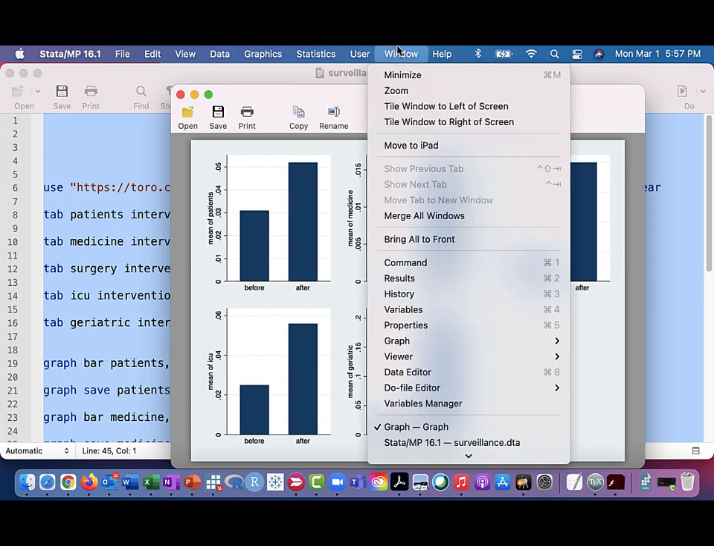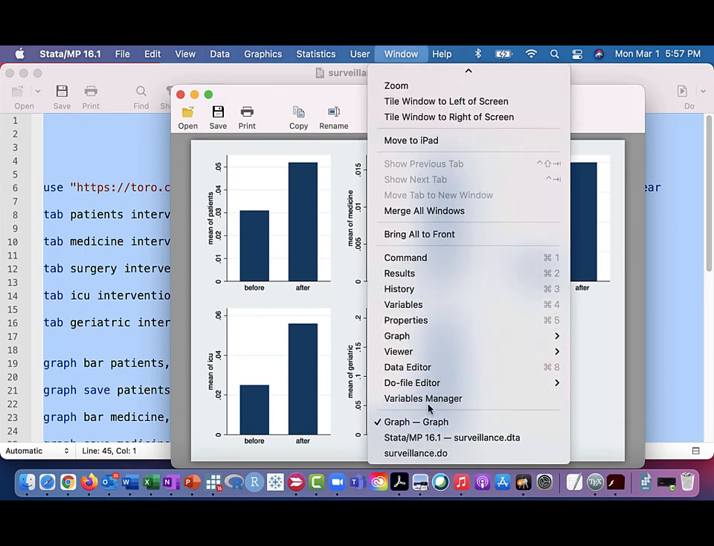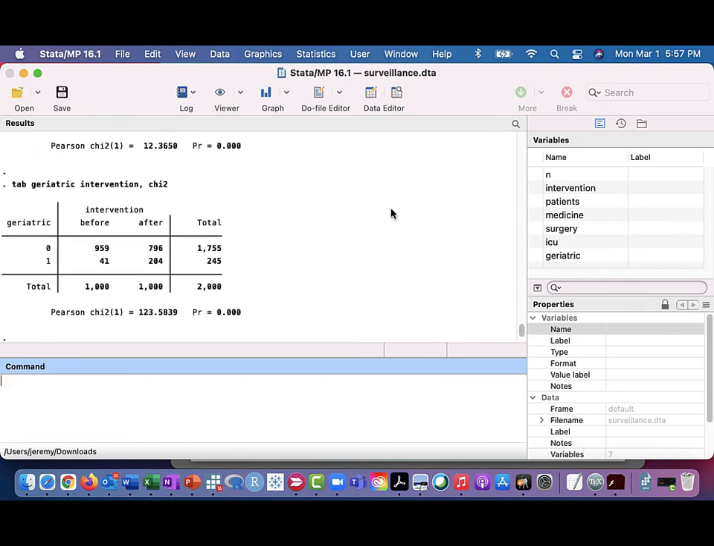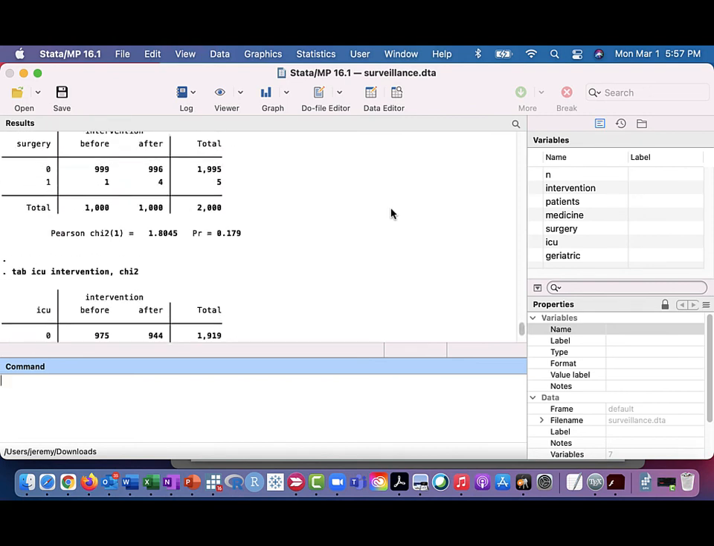Okay, and that's the data dashboard there. So we have it for each of the different 5 settings. Patients overall, medicine, surgery, geriatrics, ICU, all combined into one giant graph. And that'll be the graph that you're going to present for next week.